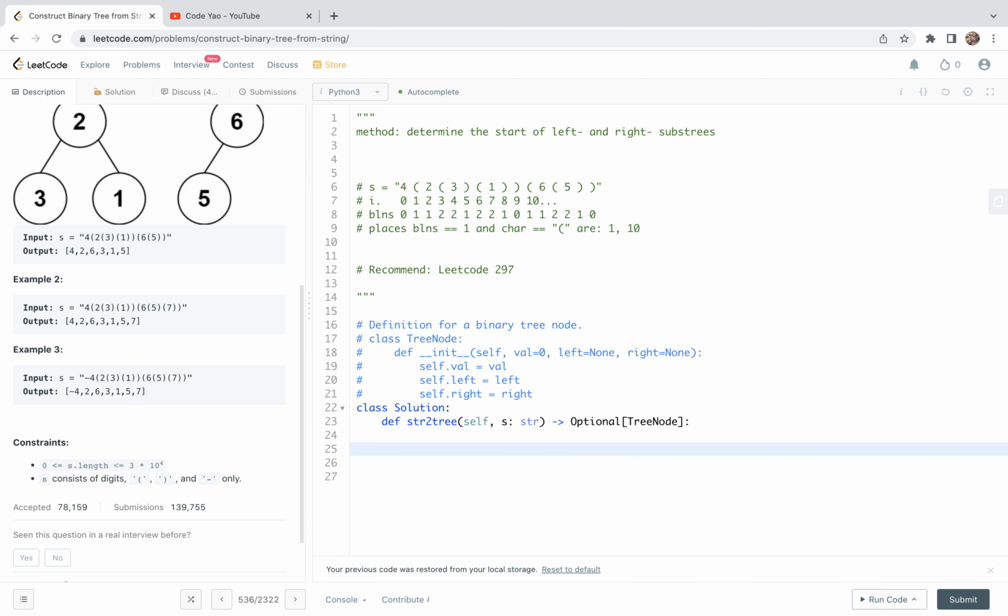So first, I'm going to step 1. I'm going to write a helper function. The helper function basically constructs the tree and does the actual work. But an important part is to find the left and right subtree starts.